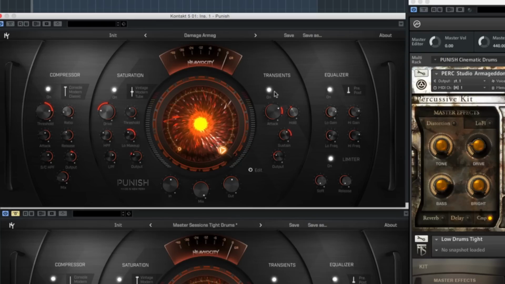All right, and then transients. This is a transient shaper, so the attack is going to push the attack of the drums. You're going to really get a sharper snap to the whole thing. And the sustain is going to do that. It's going to make the releases feel a little longer, almost like you're turning up the room sound on the drums. Then put it in.